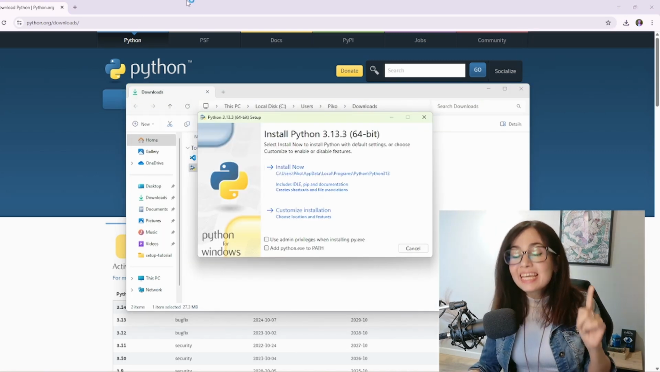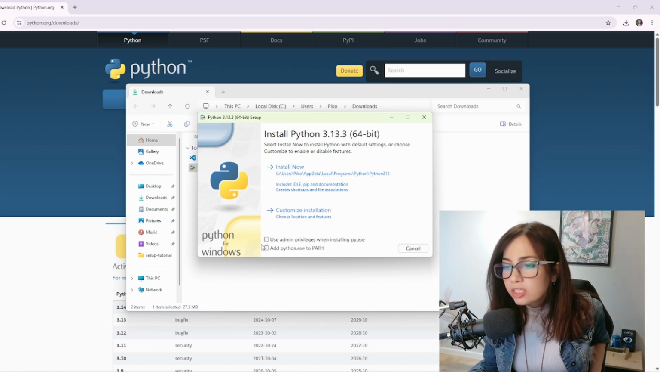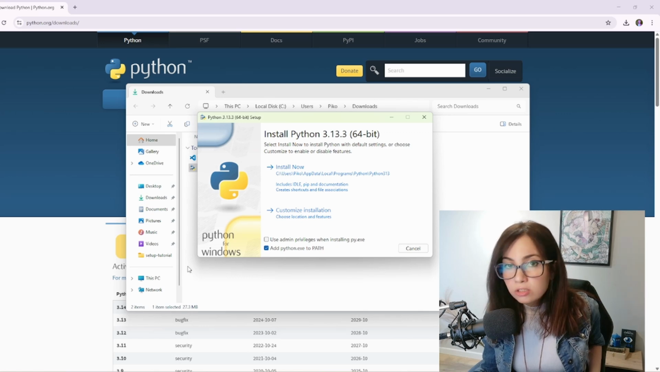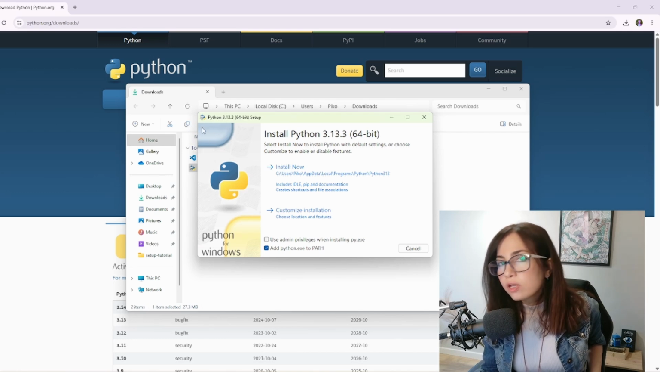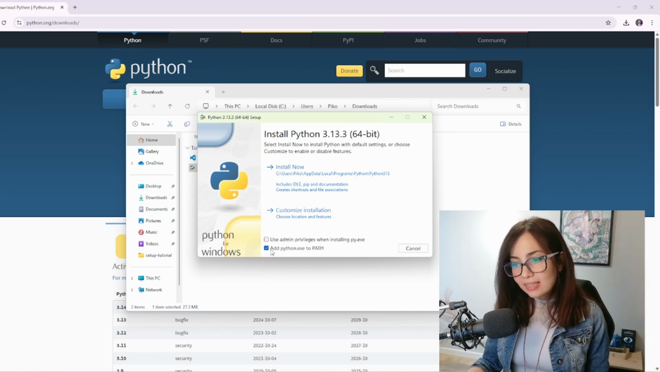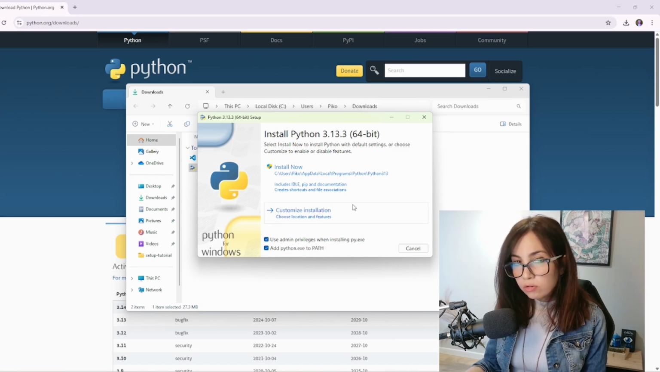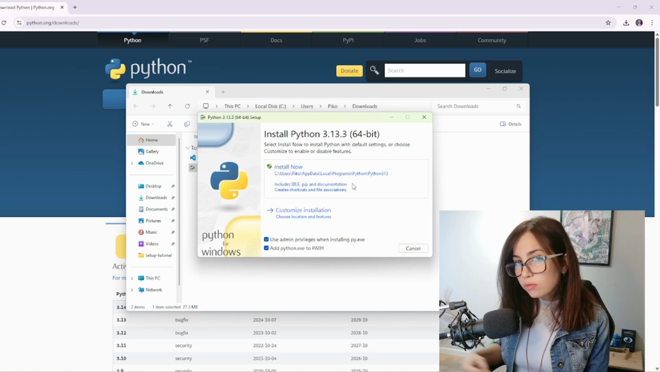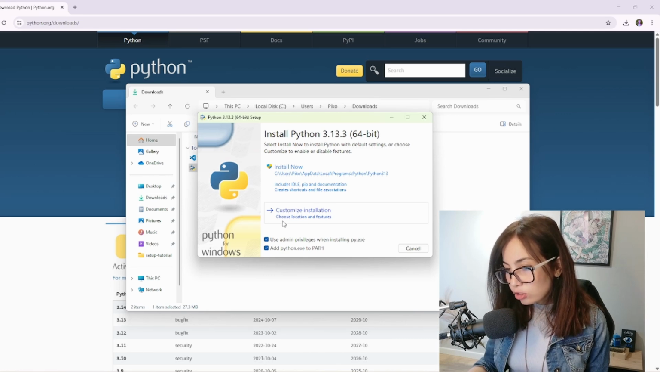So the first thing you should remember to do if you want to save yourself tons of headaches later is select add python.exe to path. If you don't do this, your system won't know where Python is. So later on, when you try to run commands in terminal, you're gonna get an error. So make sure to select this. And I'm going to select use admin privileges when installing py.exe because I would later want to select that I want Python to be available for all users on this computer. I'm going to click on customize installation because there are some features that we're not going to need.